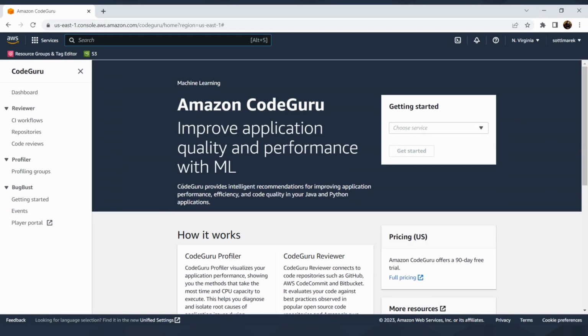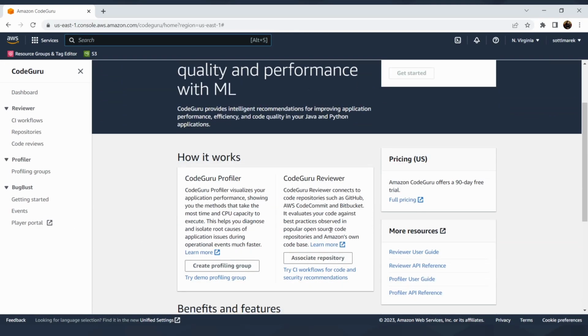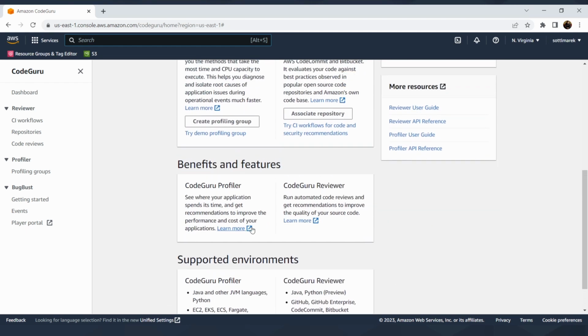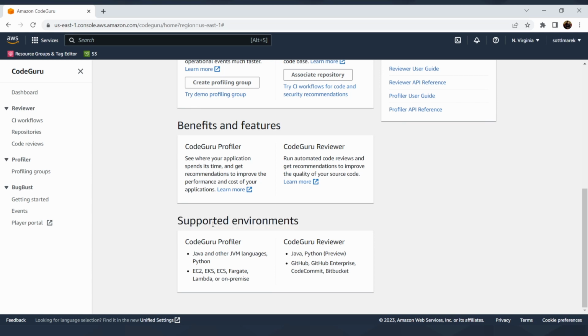It's in development. It doesn't support all the languages. There are some limitations. You can create your own profiling groups. And when you look at the supported environments, the profiler works for Java and JVM languages, and also for EC2, EKS, and ECS. CodeGuru Reviewer, which also includes security reviews, is for Java and Python. So this is just a preview. I think AWS is working on that. They are just testing how people will use it.